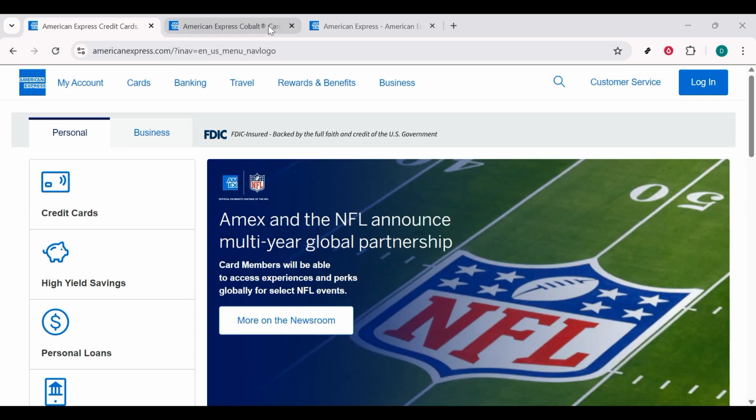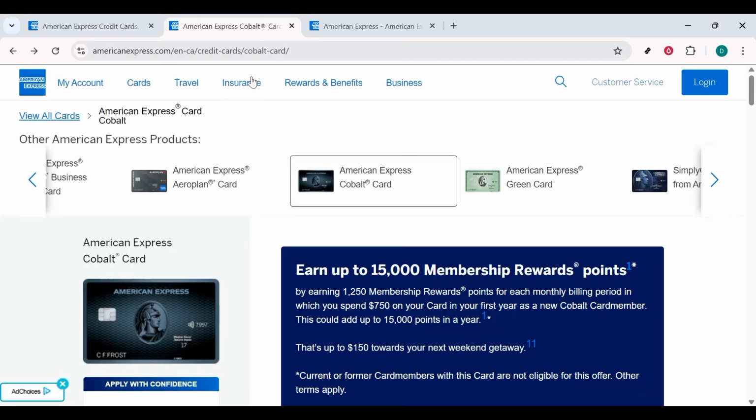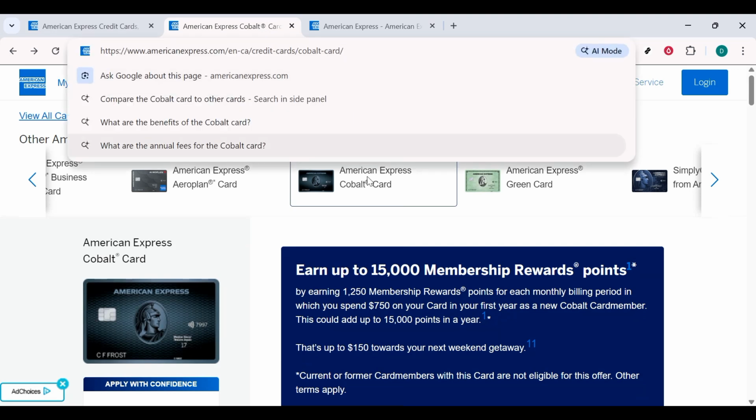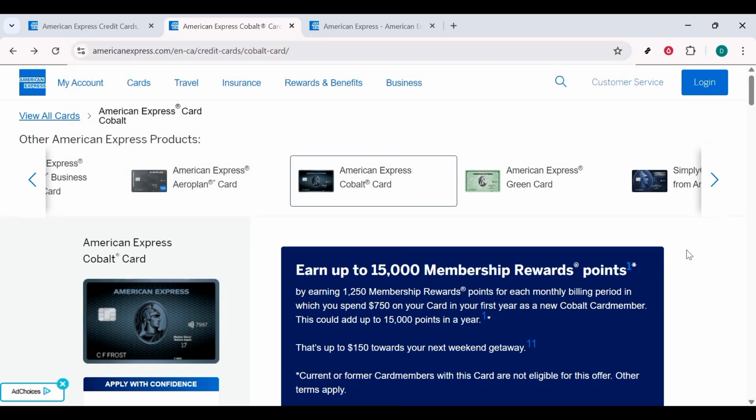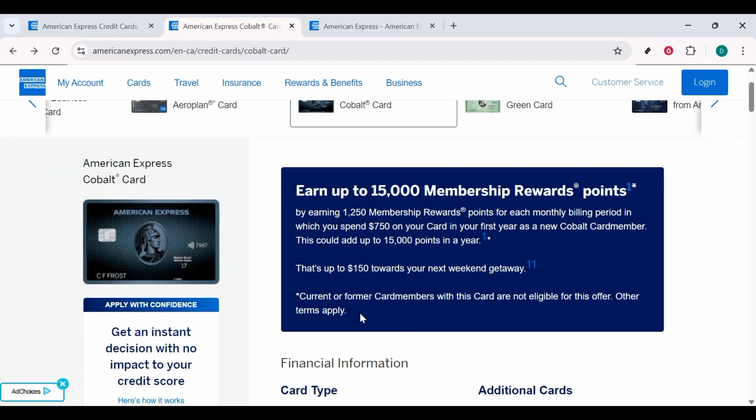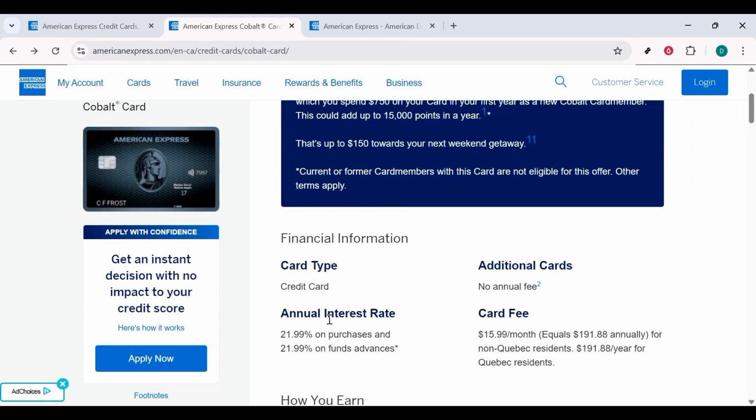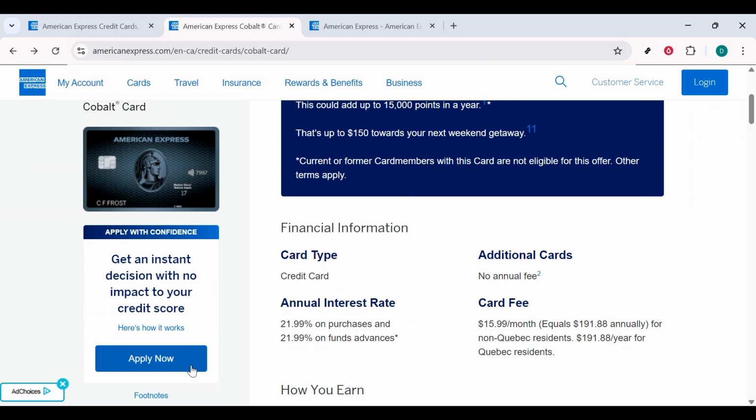First, head over to the official American Express Canada website. Once you're there, you'll want to locate the Cobalt Card page. This is where you'll find all the information you need about the card, including its benefits, fees, and importantly, the Apply Now button. Once you've found the Cobalt Card page, click on Apply Now. This will take you to the online application form.